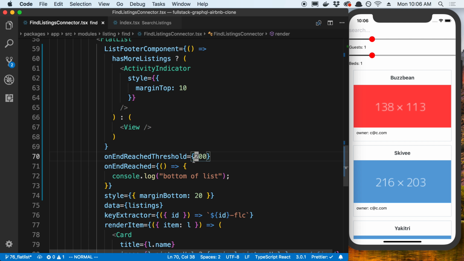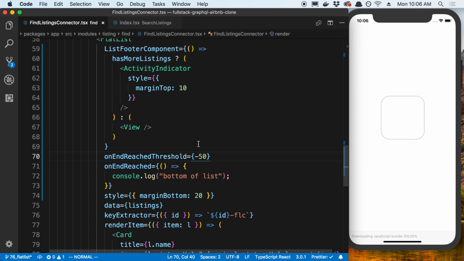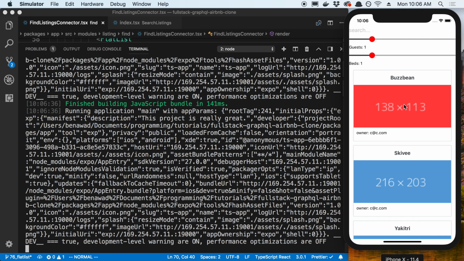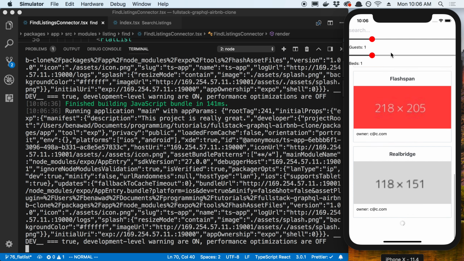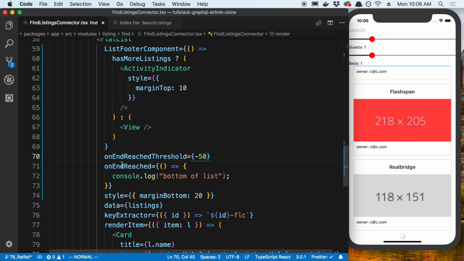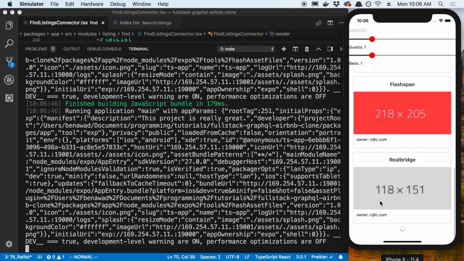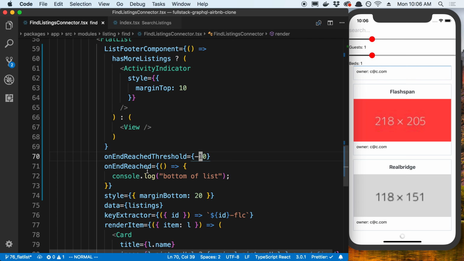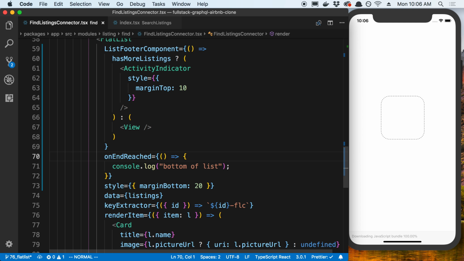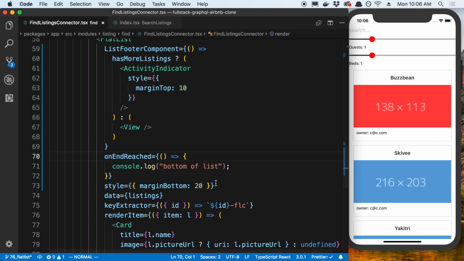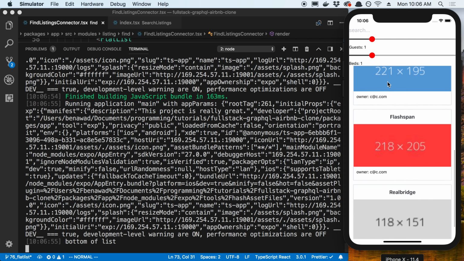And let's see. Nope. Let's make it like negative 50. Nope, that doesn't work either. I guess negative threshold totally breaks it. Let's see if I just do like 10 or something. Nope, didn't work. I'm not sure why the threshold is messed up. I was thinking a default threshold should just work with this. But we're reaching the bottom already.